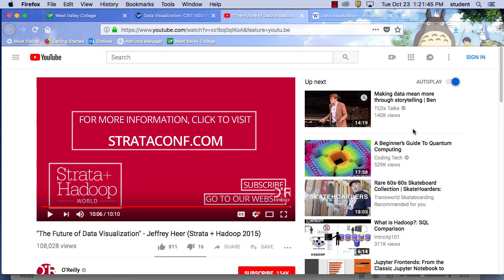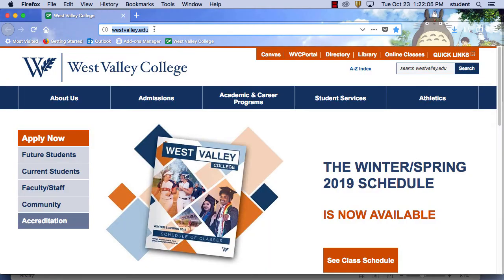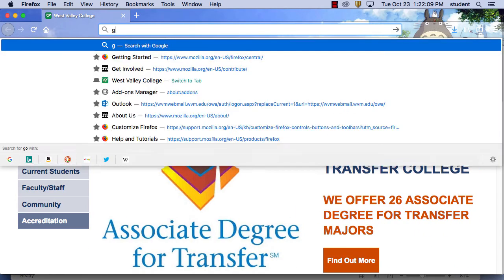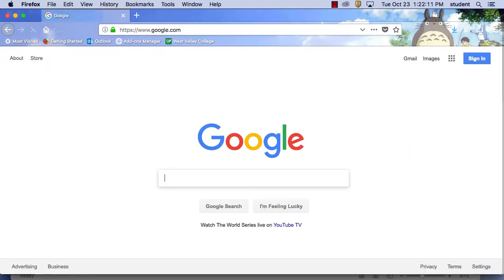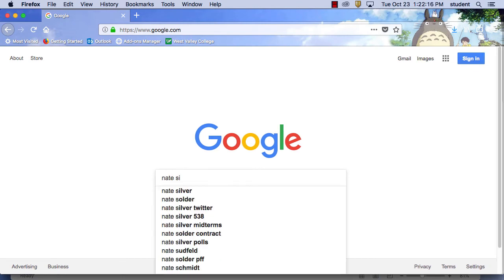Another person who's been very influential in the data visualization area has been Nate Silver. Has anybody heard of Nate Silver? You've never heard of Nate Silver. Okay, so Nate Silver wrote a book that made him kind of famous about 10 years ago. He's one of those people that sees data where other people might not. His name is Nate Silver.